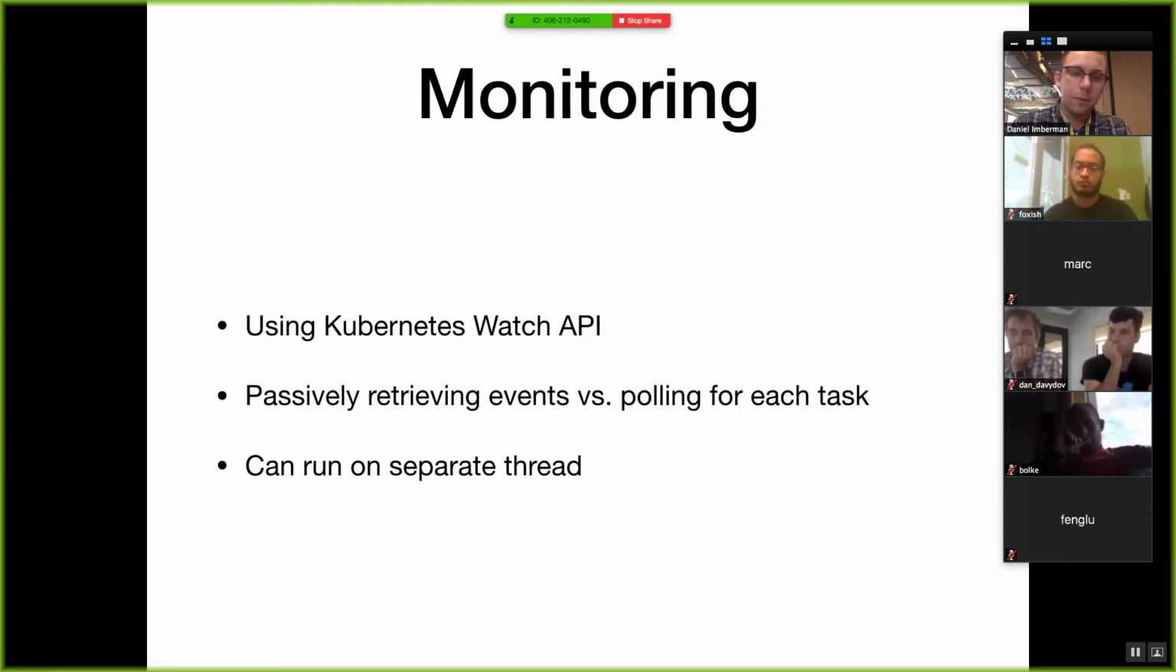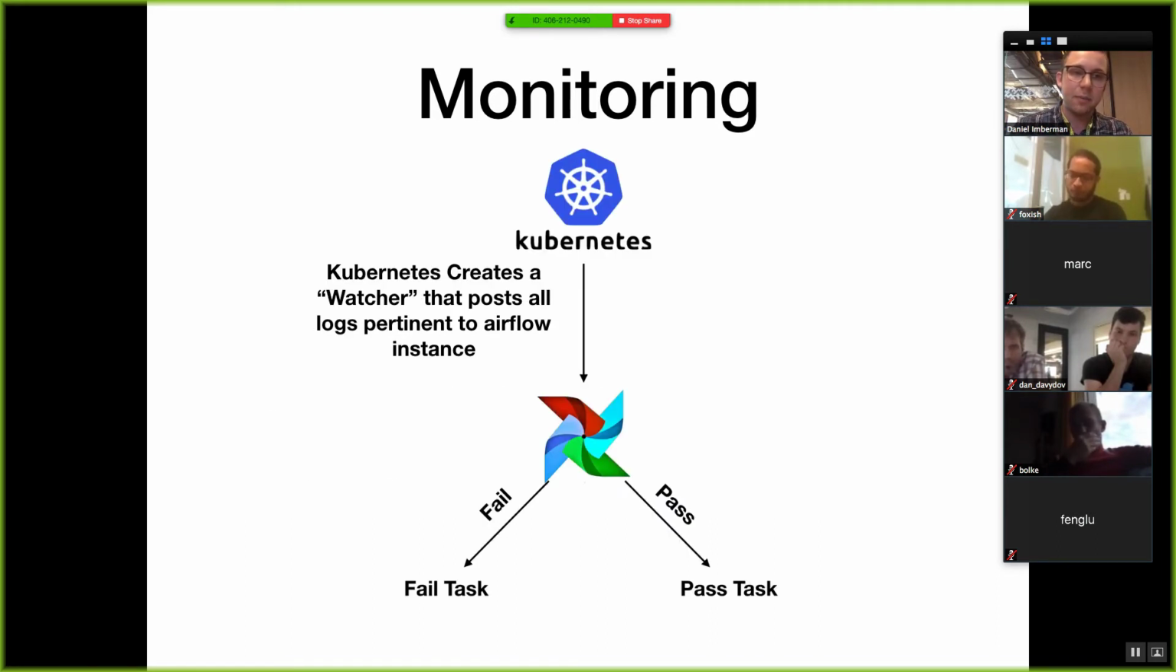When it comes to monitoring, we decided to use the Kubernetes Watch API. This was a huge benefit over the original idea, which was polling the Kubernetes API for each task. What's really nice about the Kubernetes Watch API is that it's passively retrieving events from the cluster, and then we can just handle those as they come in. So you can have a much larger number of tasks running, and you're not constantly polling. Instead, you're just receiving major life events from each of those tasks.